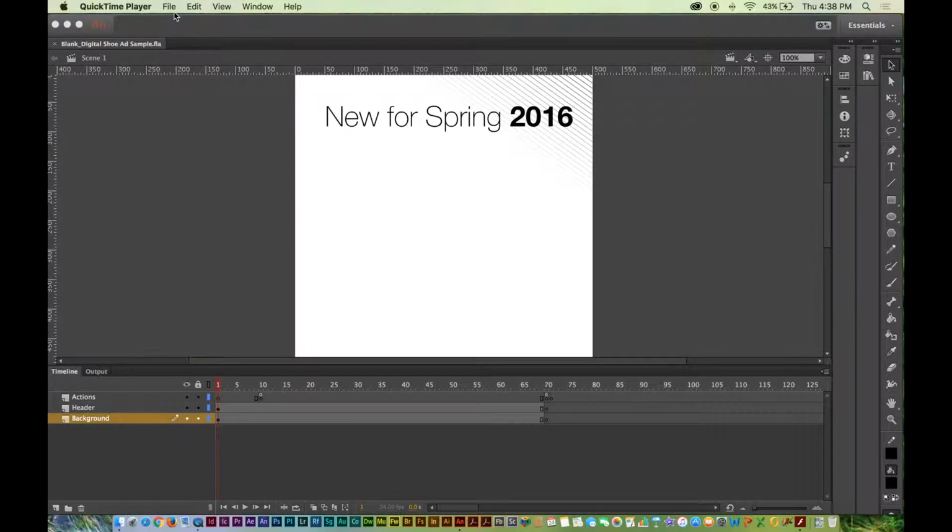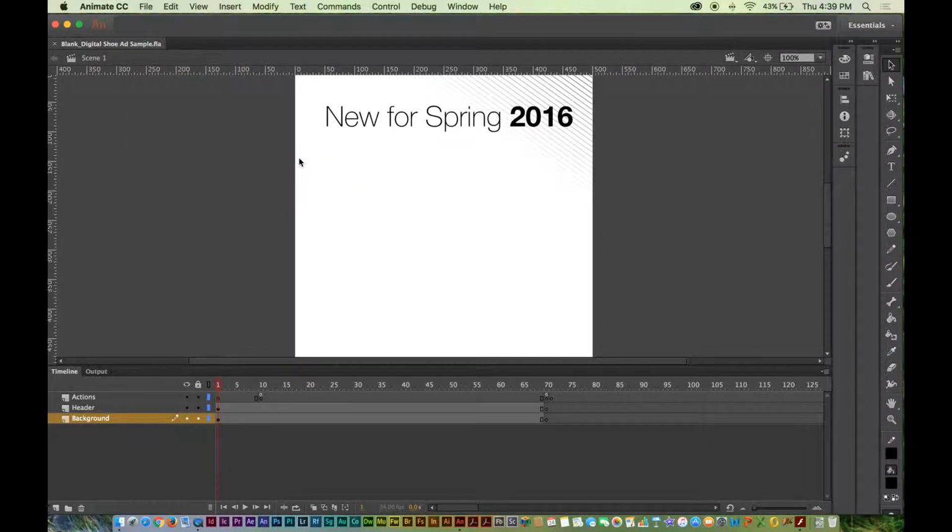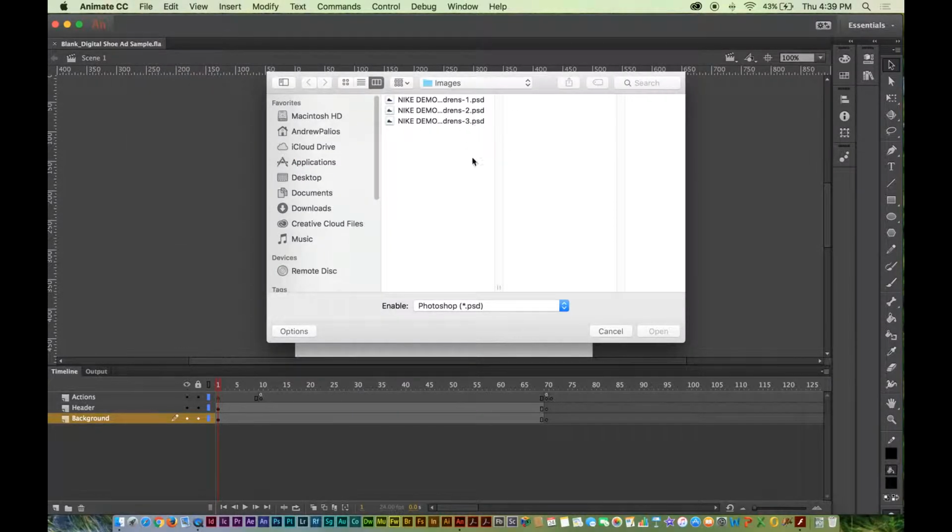What I'm going to start with is importing a file here. In order to do that, in Animate, File, Import, you can import to Stage or import to Library. I'll show you what the library is, but I'm going to import to Stage. And so I already have my images here. These are actually layered PSD files.